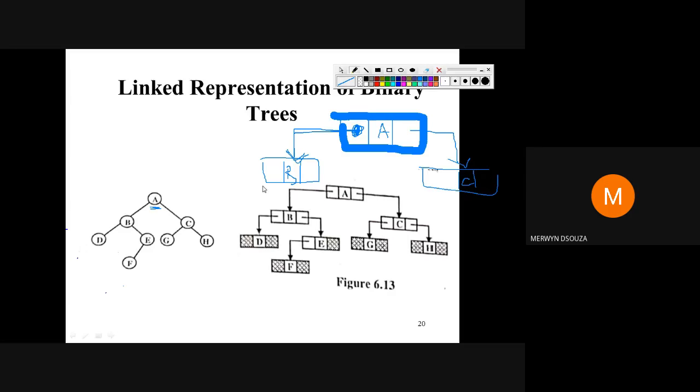Then look at the original. How do you come to know? This will be given to you, and you have to convert it to this format. It is pretty simple. Once you have drawn A, B and C, look at B. It is having a left child, so you draw this node. D is not having a left child and right child, so they have shaded this portion.